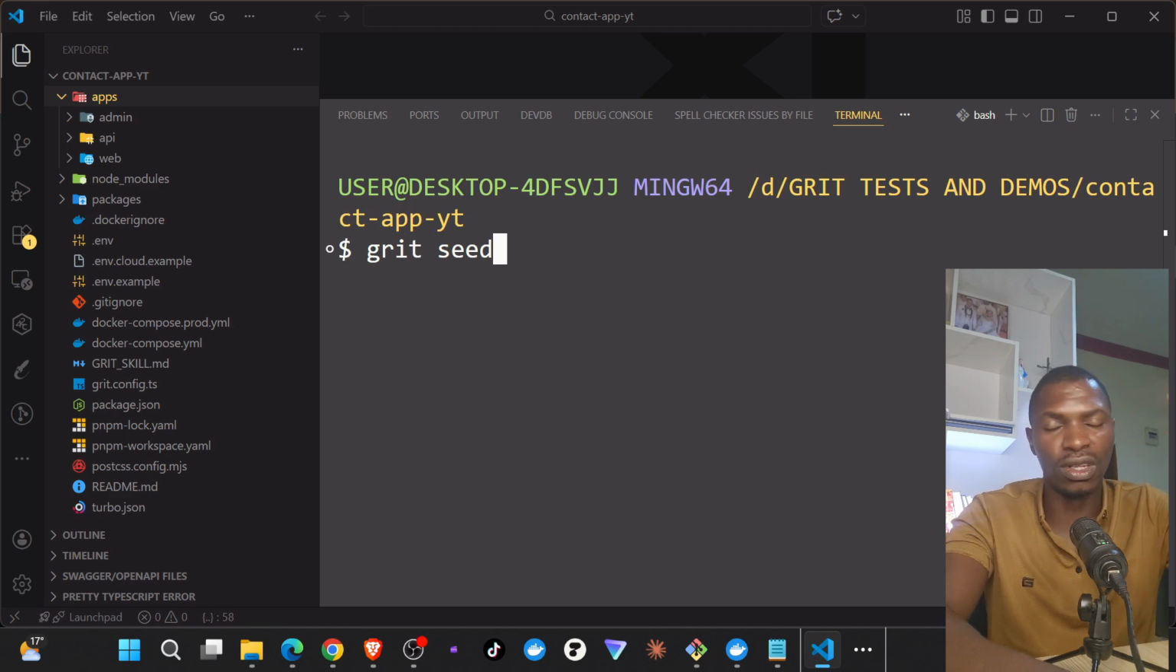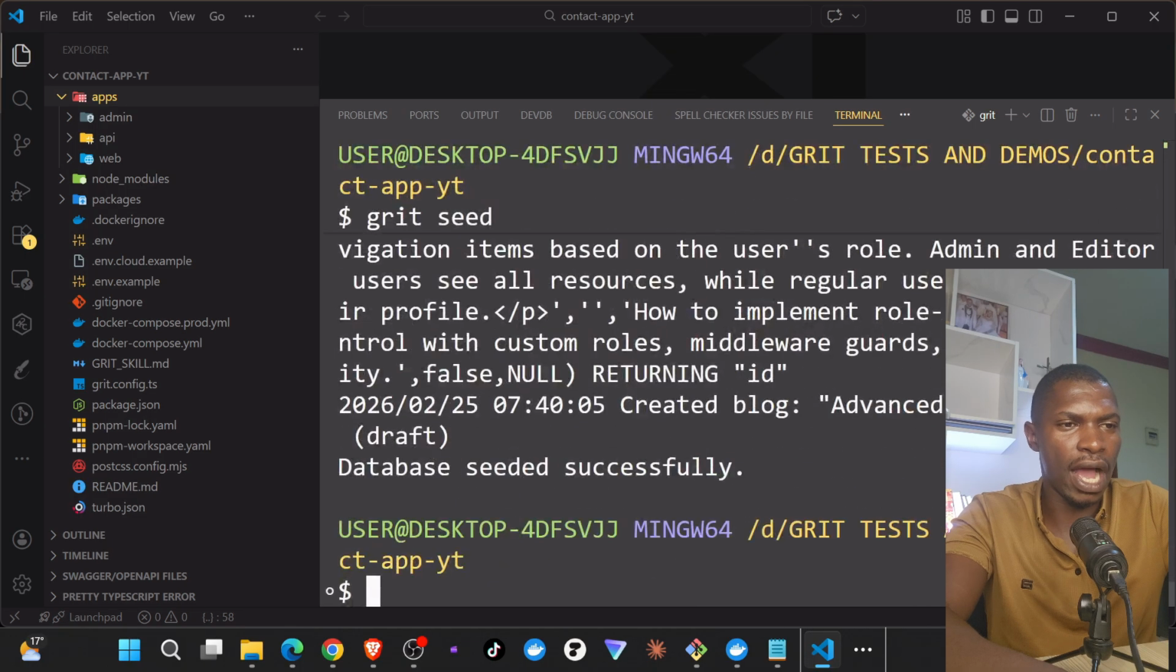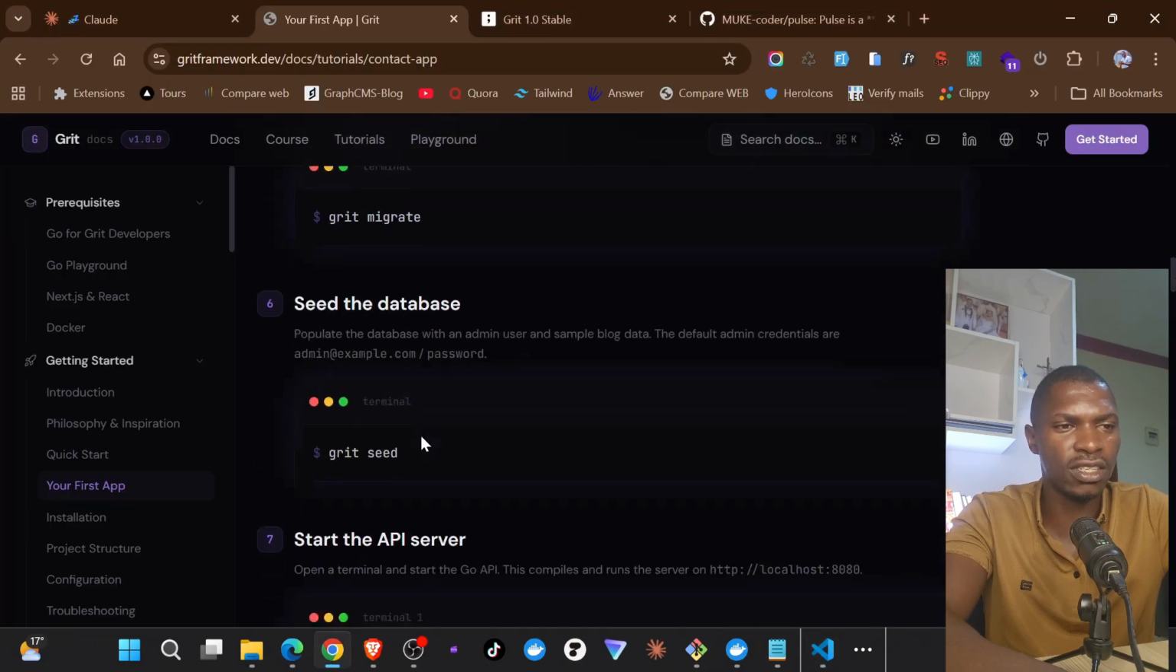For example, grit migrate or grit seed. They're just like the GitHub commands. That's why I created grit to be short and the commands to be really like this. So just go ahead and run grit seed, and it will also tell you that the database seeded successfully. So right now we are on the right track. We migrated and seeded successfully.